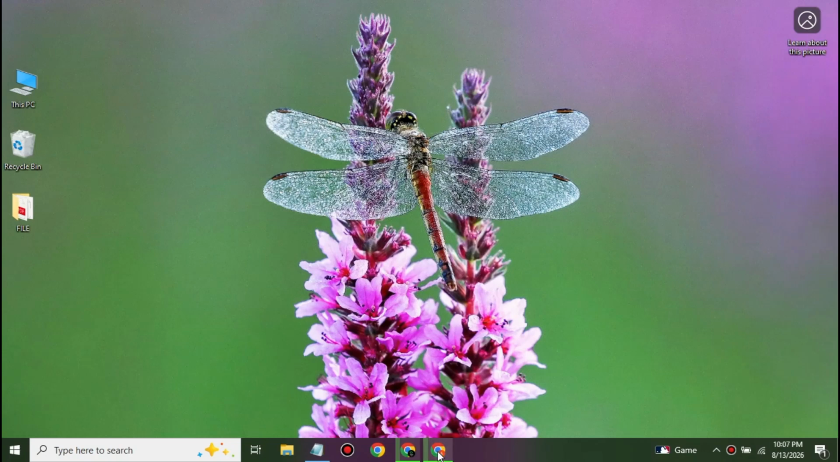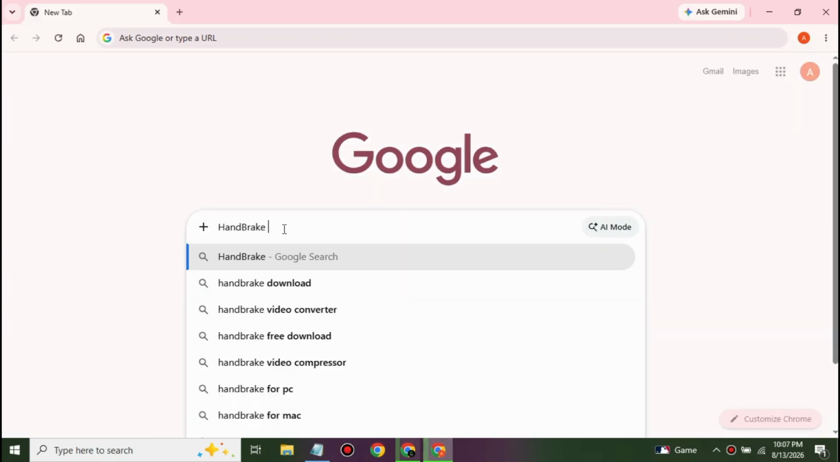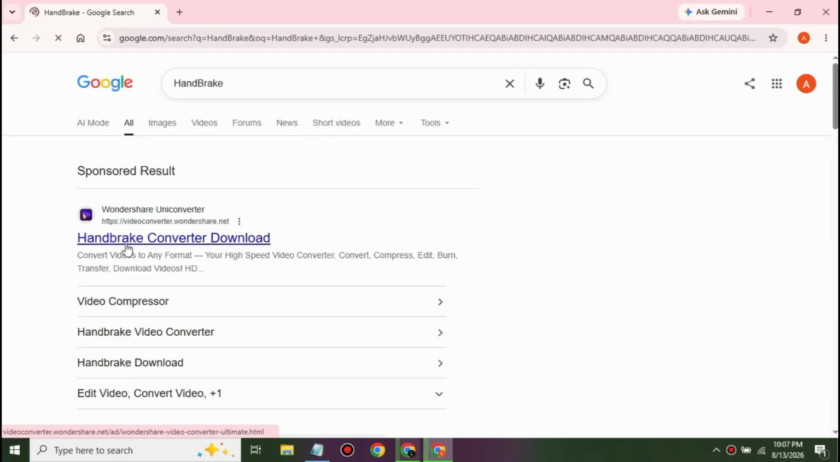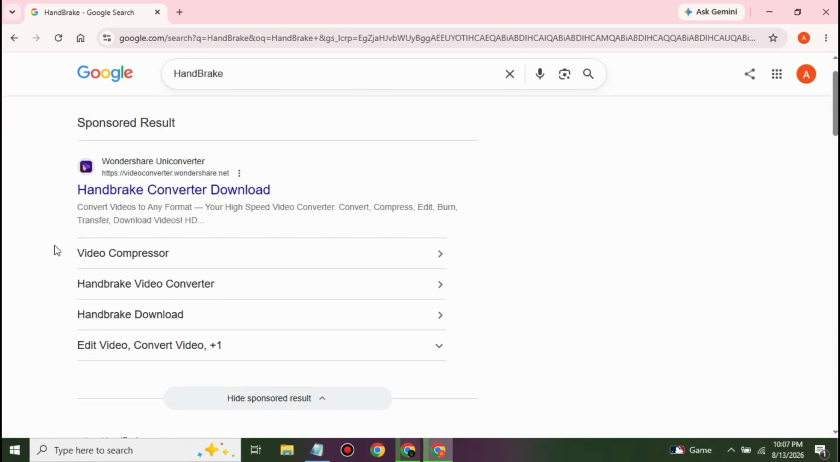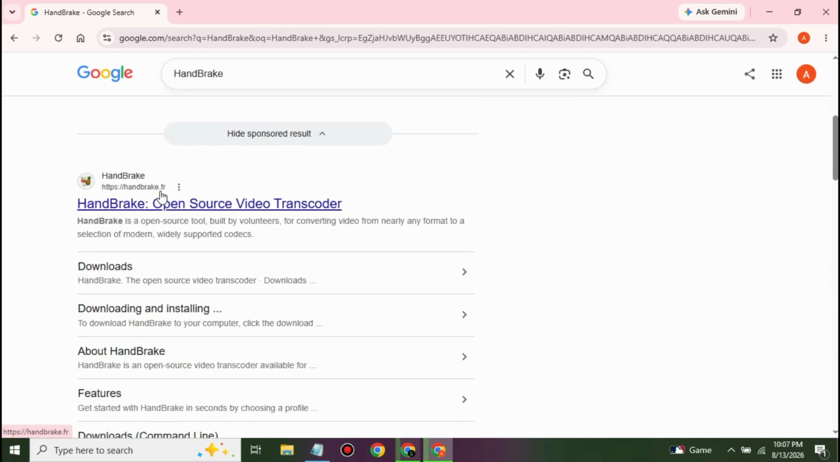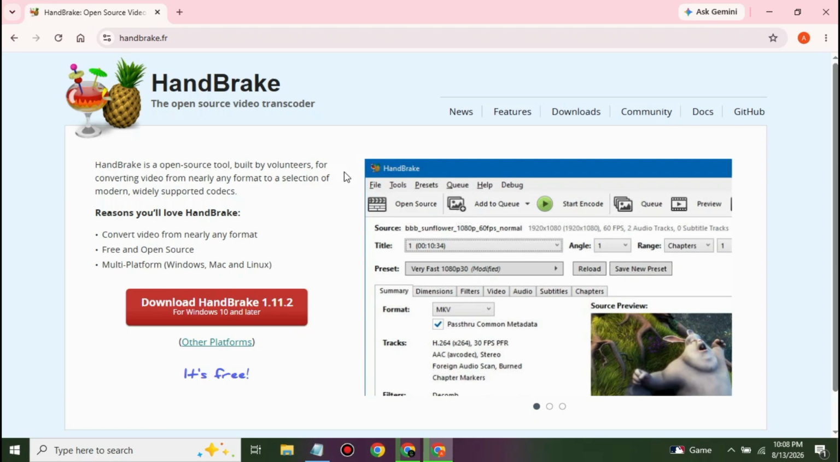Ready to install HandBrake on your computer. HandBrake is a free, open-source video transcoder that can help you convert and compress video files. In this tutorial, I'll show you how to install HandBrake in 2026.